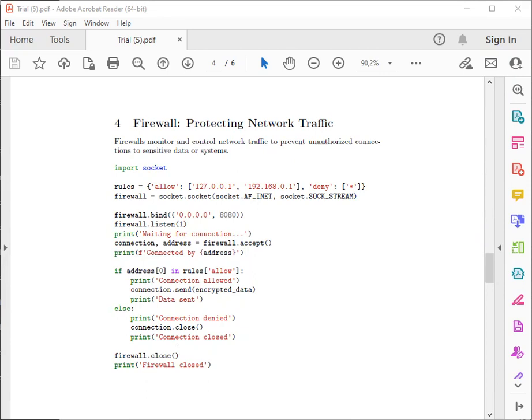In this Python example, we are simulating a simple firewall that allows connections from specific IP addresses, which are the localhost and also another address, 192, and so on, in the local network, okay? And we are denying all others except these IPs. The script binds a firewall to the port and waits for the incoming connection, and then it checks if the client's IP address is allowed. If it is allowed, the encrypted data that we protected earlier is sent over the network. Otherwise, the connection is denied.